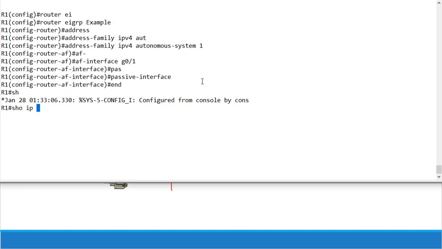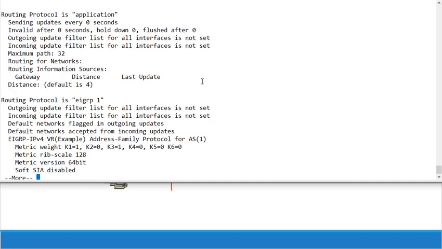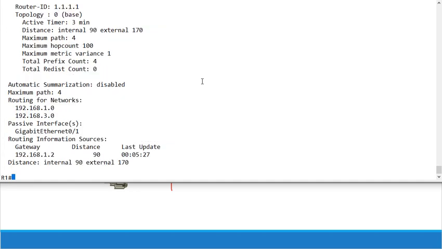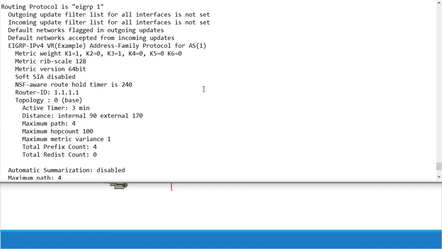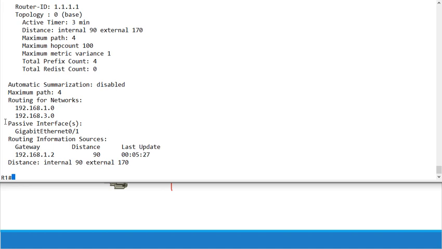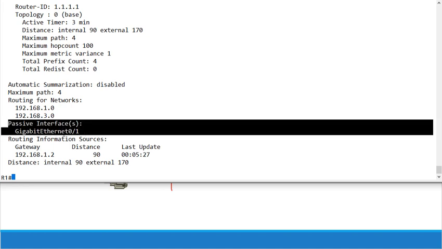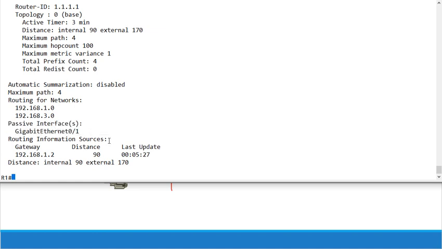Now let's do a show IP protocols. There's our passive interface. Took me a second. And now we see our passive interface of gigabit 0/1.